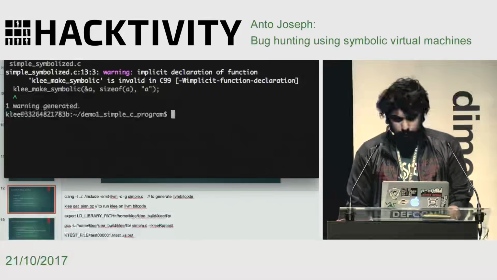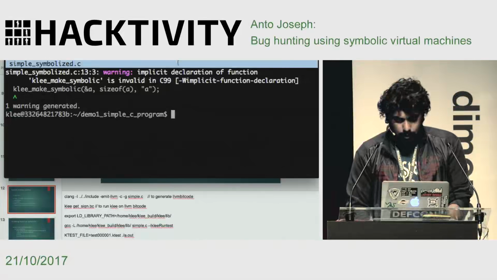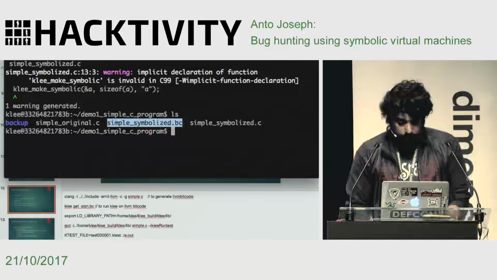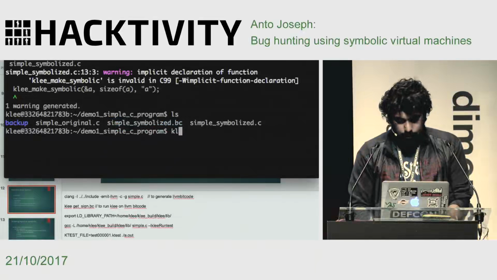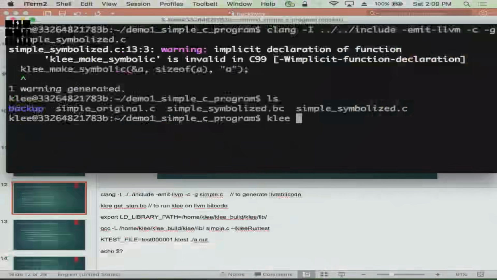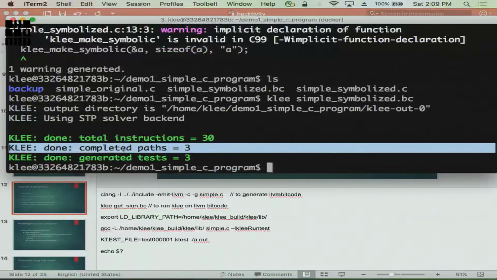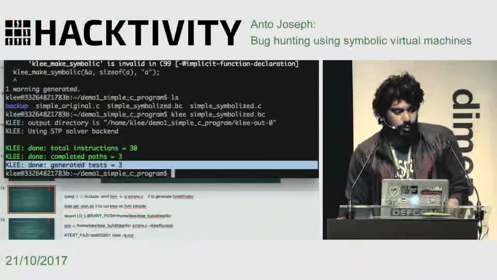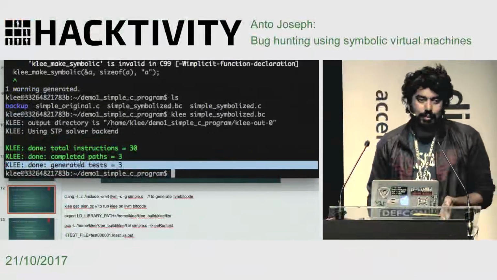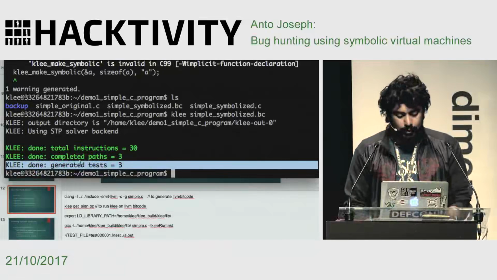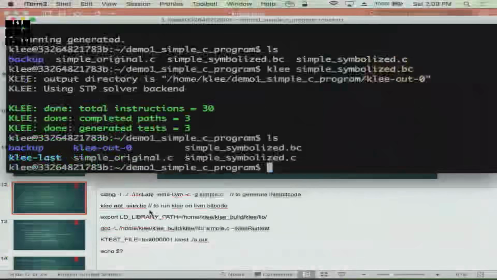Okay, so you basically use clang, and then you will be presented with a bitcode file, which is the simple_symbolize.bc, and you use KLEE on the bitcode file. And yes, we have a total of 3 paths, and 3 tests were generated. The good thing about KLEE is it automatically generates the test cases to exercise these 3 code paths for you. So let's look at it.